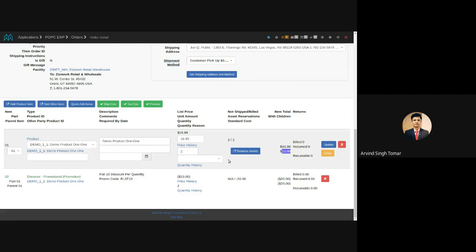So let's try and do that. I'm doing it as 5 quantity and updating the quantity. As we have updated this line item to 5 quantity, the price comes to $54.95. And for all those 5 quantity, $10 per item, the promotion is applied. So that comes down to $50.